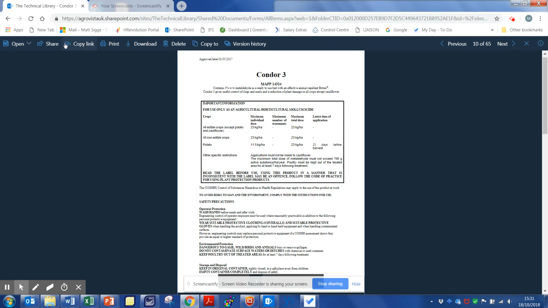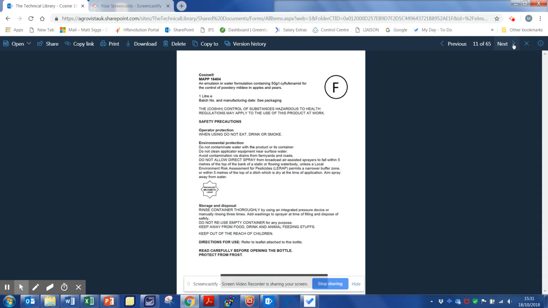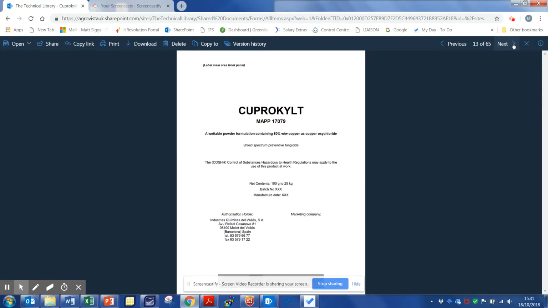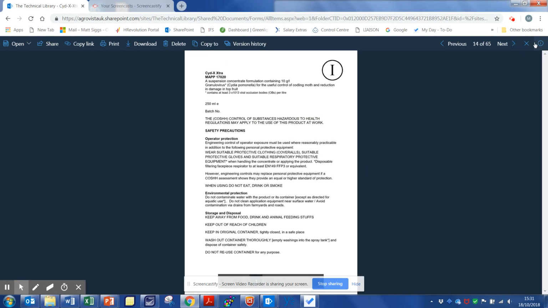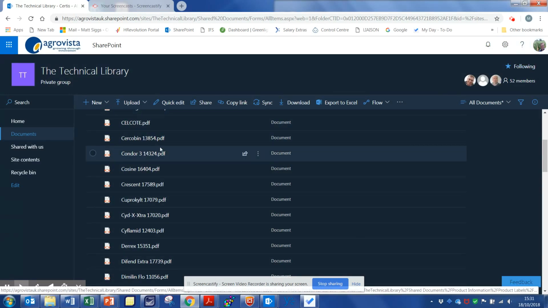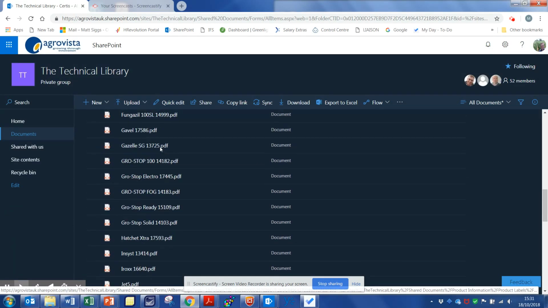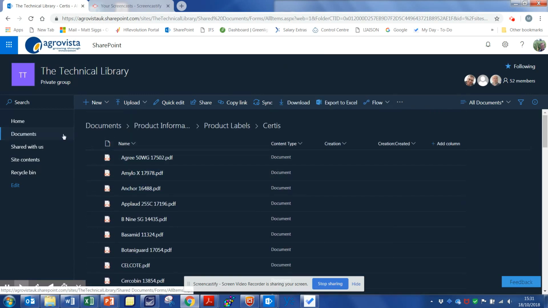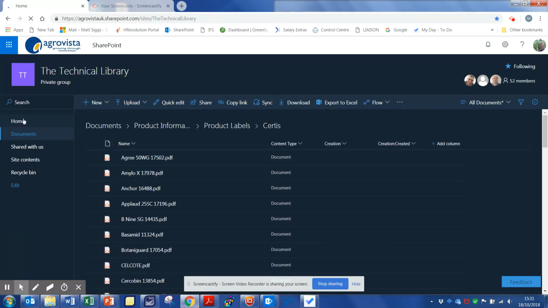Again, the same options that we had previously for Trooper. And then what's quite nice about this is that if you're looking for multiple different labels within the same manufacturer, you can click next along here and it will go through all of the folders. So rather than having to close this file here with that X in the corner, you can cycle through all their different products if that works better for you. So we'll go back to home just to show you the last function.